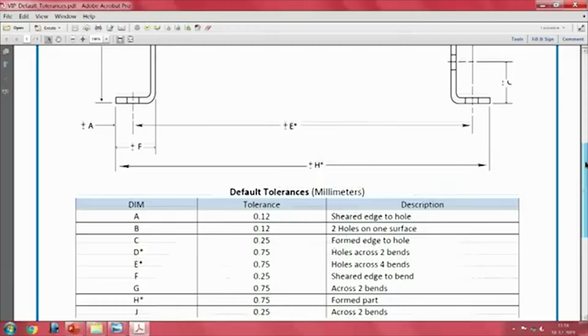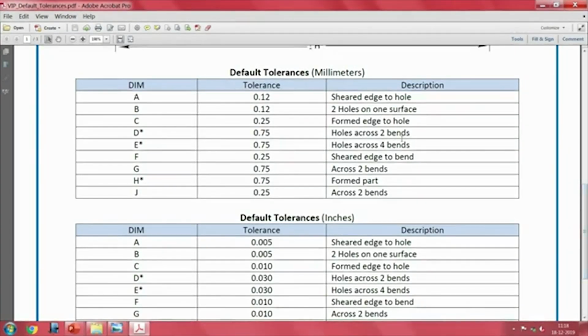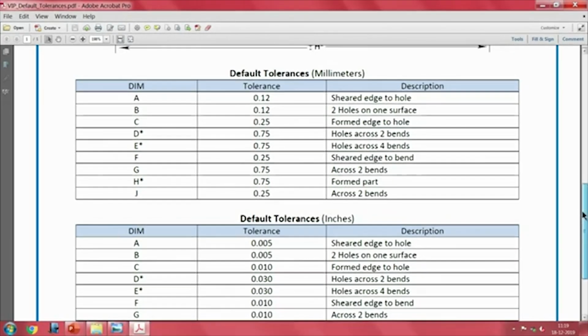So, if you look back to this big table, default tolerances in millimeters, see what all has been specified here across two bends, across formed part, across holes, across two bends, hole across four bends, formed edge to hole, all these have been somewhat regulated, and whenever a tolerance like this is mentioned, it is almost like a legal or binding document on the supplier. So, you need to consider all this, look it up against the available open documentation and try to adopt one of these things. When you adopt it, chances of your failure or surprise in fabrication will be low.